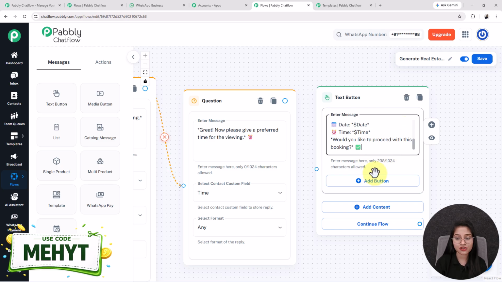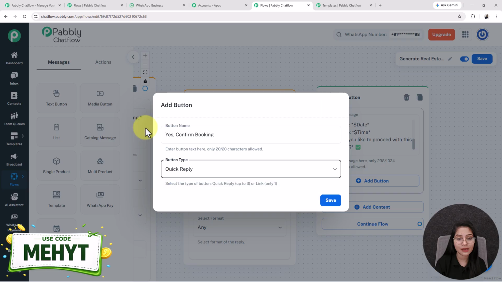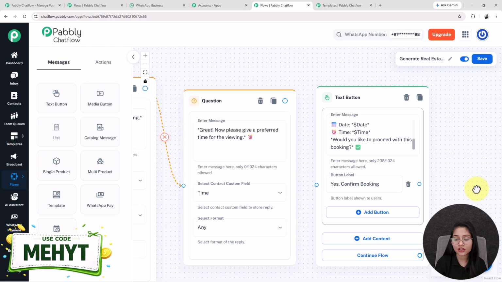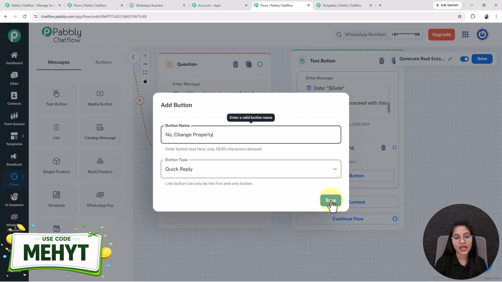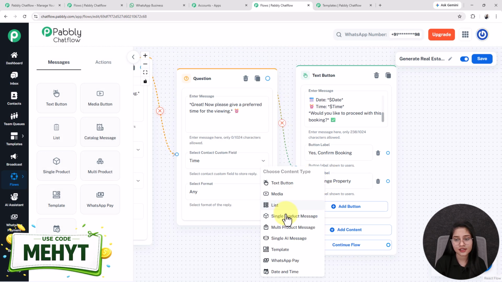Now with this message, I want to add 2 quick buttons. So for that, I will click on this plus add button and enter a button name as yes confirm booking and select the button type as quick reply. After that, I will click on the save button and the next button I am adding as no change property. Here I have added. After that, I am linking this circle to this.